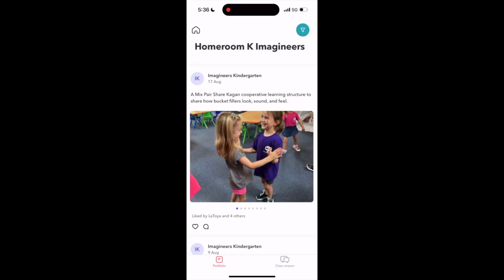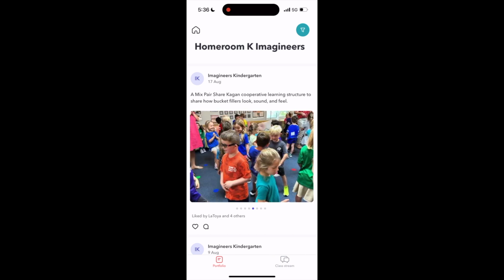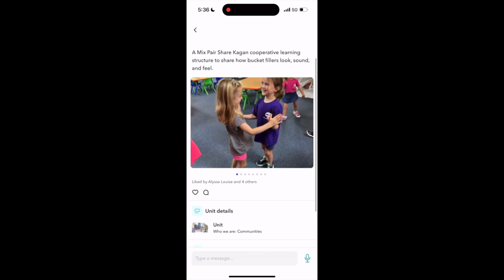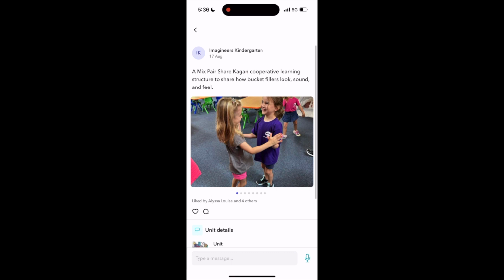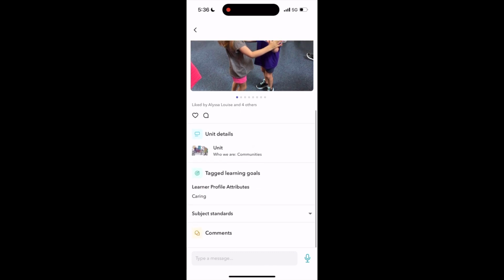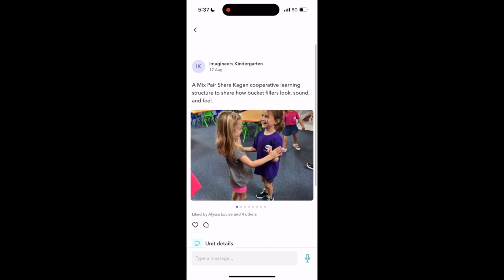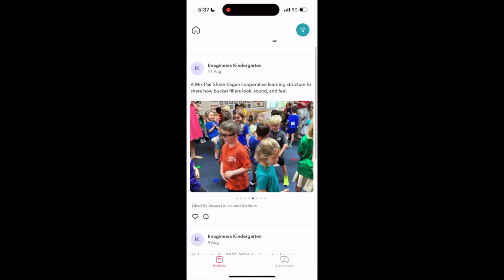But if I go to the homeroom here for kindergarten, it takes me straight to the portfolio, and I can see different things that are happening in the classroom. The teacher also connect this to their current IB unit of study. So I can see that this mixed pair share, cooperative learning, as they did it, you can see here that it's connected to the unit, We Are Communities, and the learner profile caring. And that's how we do things here as an IB school.